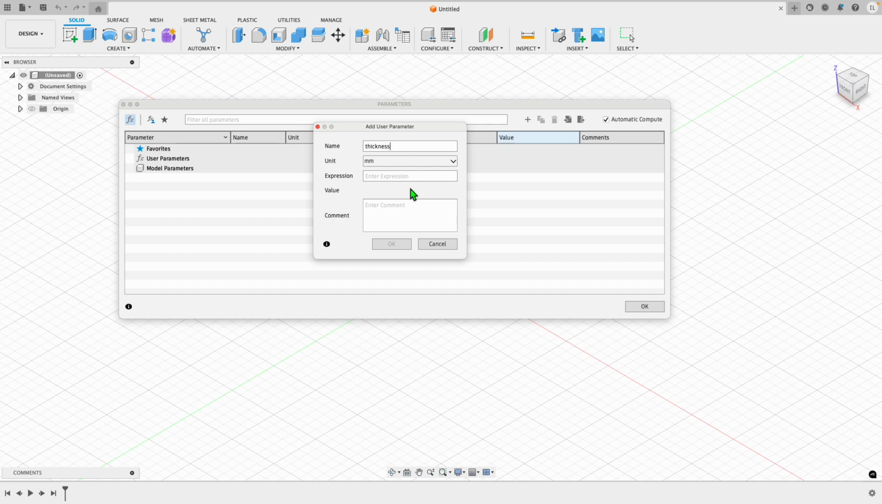Now, the acrylic that we use is 3 millimeters in thickness, so we're just going to put the expression as 3. Now, obviously, if you use acrylic of different sizes, you're going to have to modify that value. So you can go thickness acrylic 1, thickness acrylic 2. You can give it different names, but we're just going to go with thickness 3 mm acrylic.